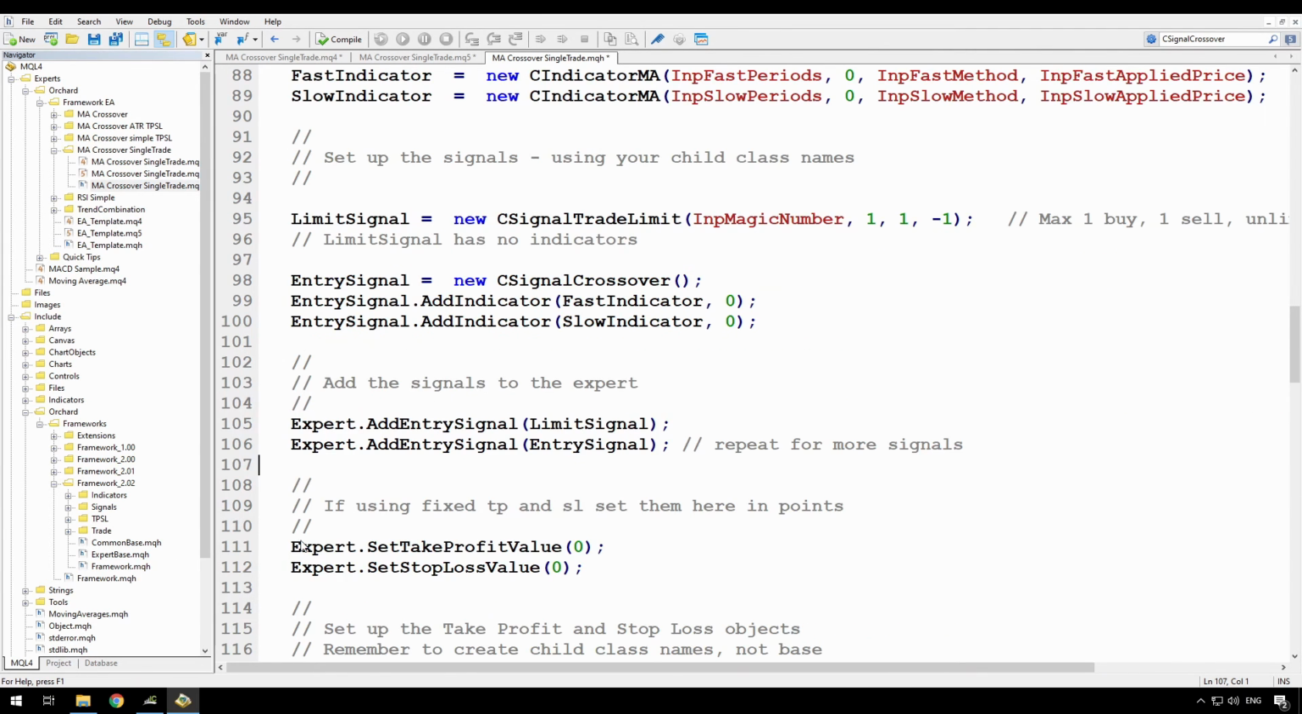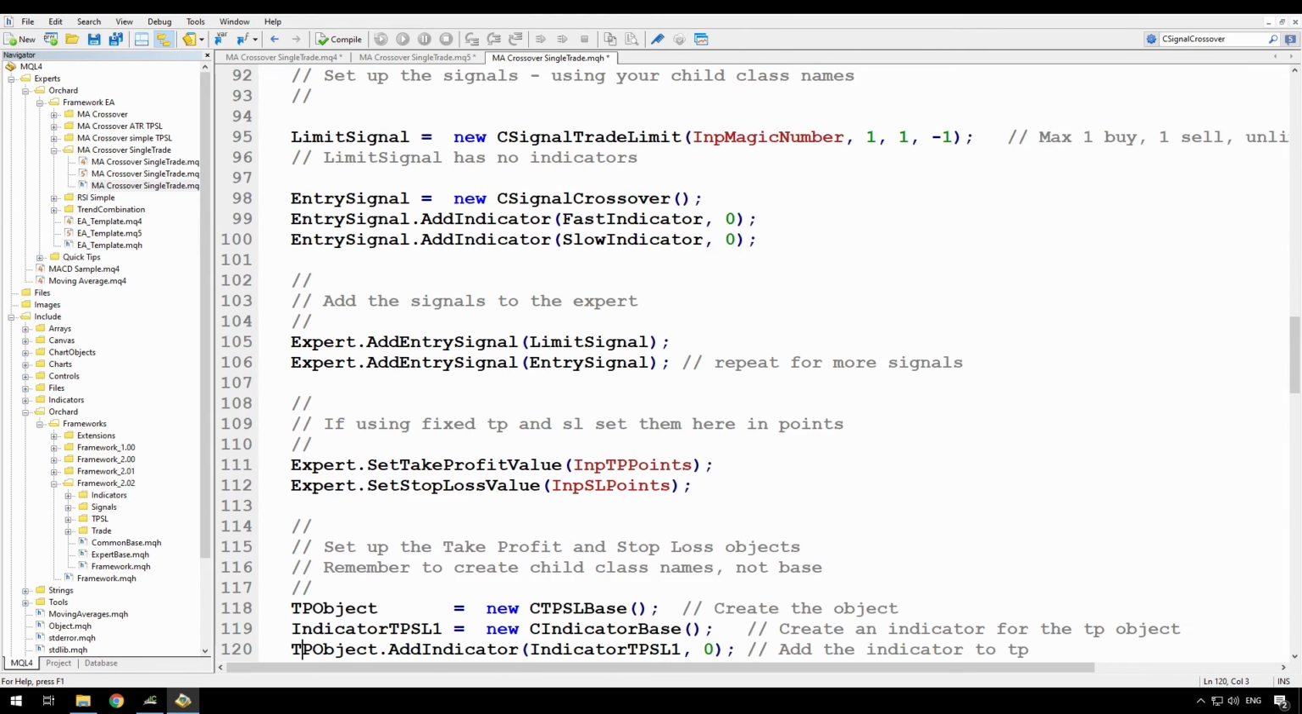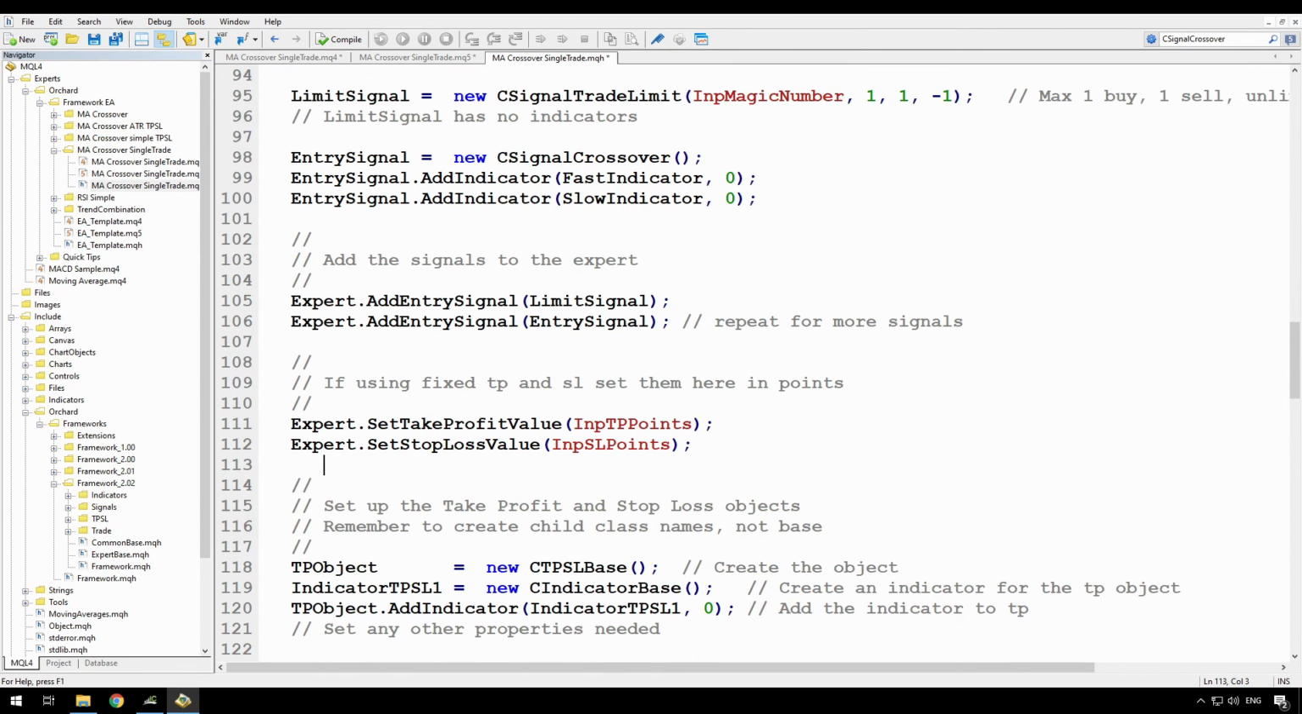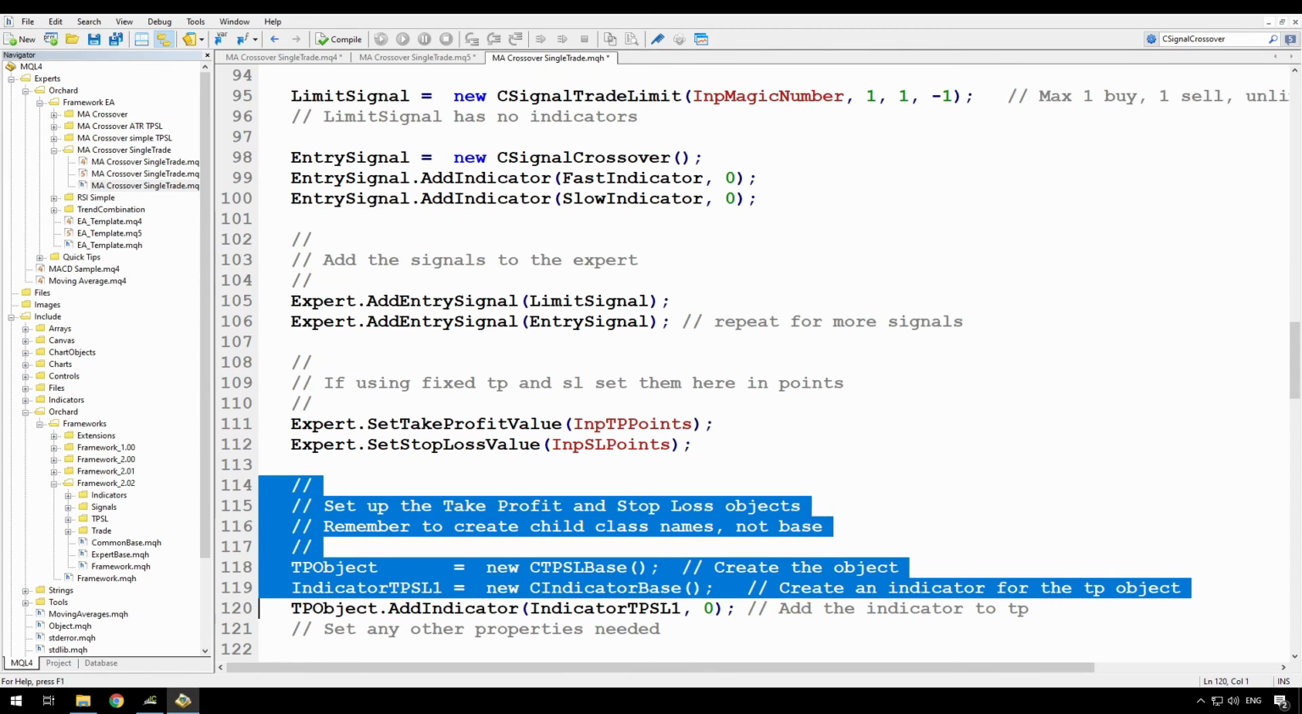and so on. Now I am using fixed take profit and stop loss values, so let's just put those in here. These are the inputs, take profit points and stop loss points. And I'm not using the take profit and stop loss objects, so I can remove these.